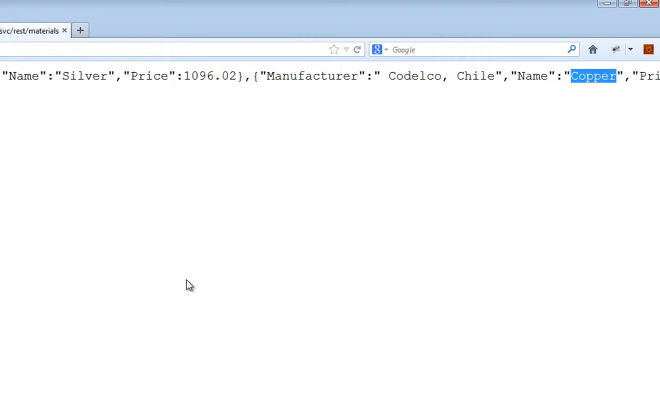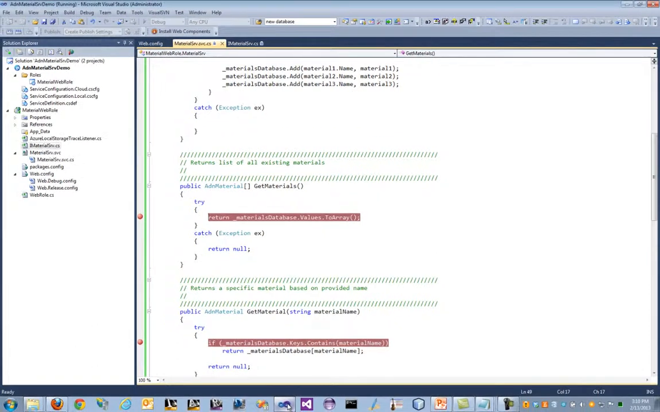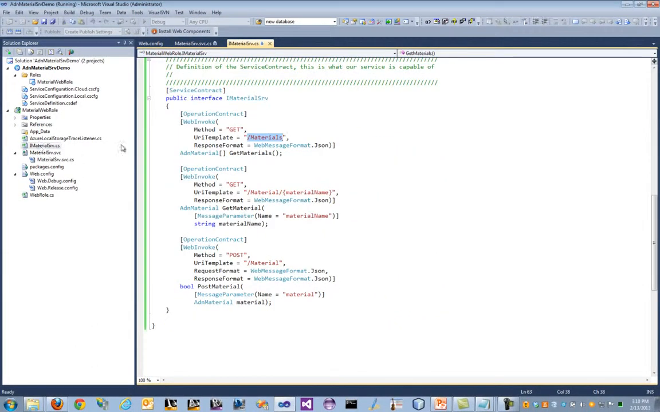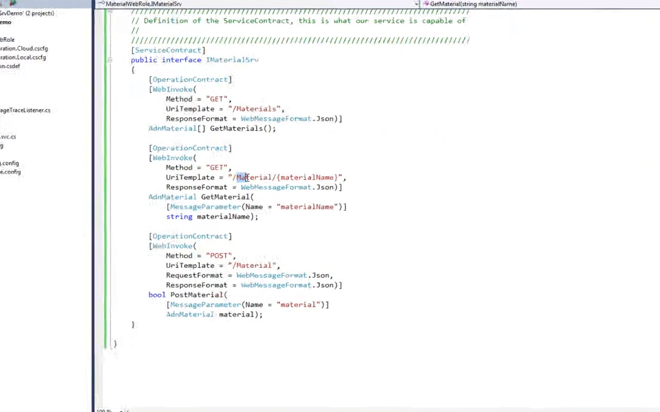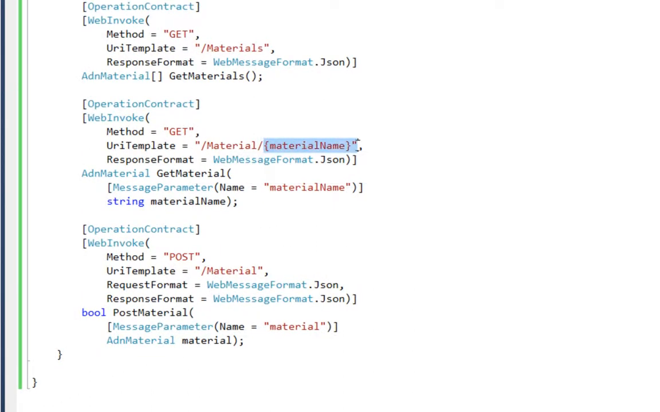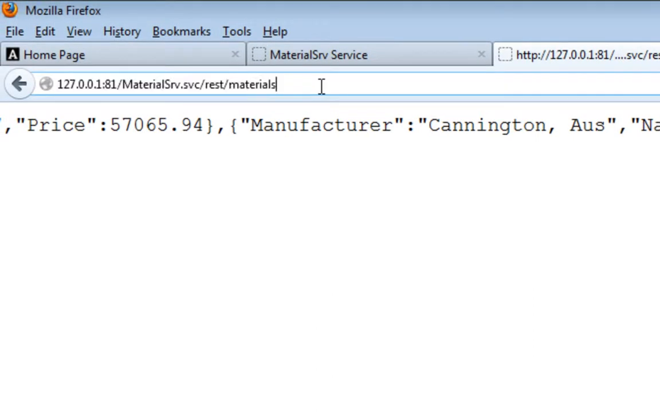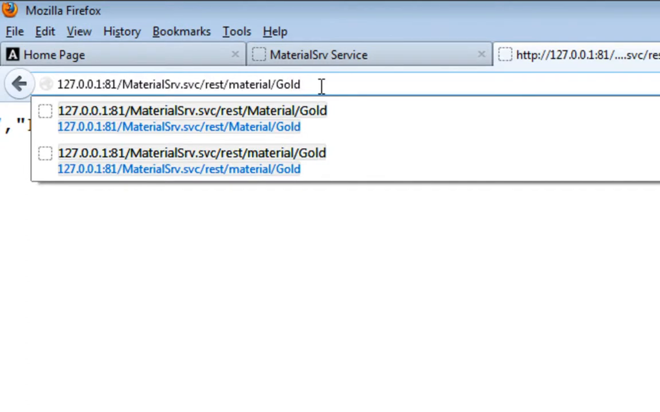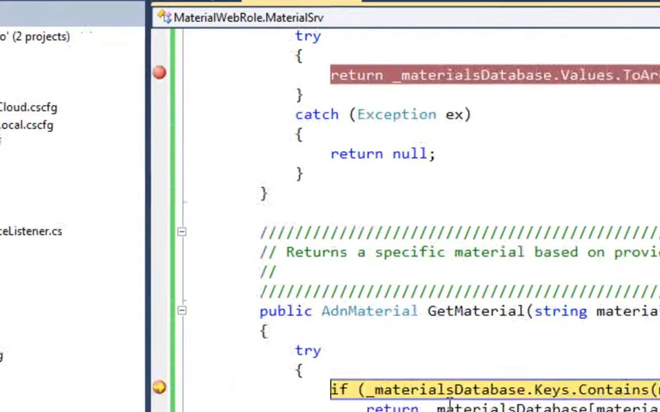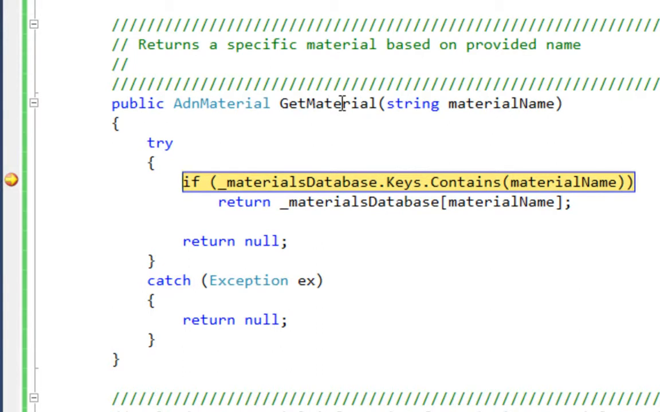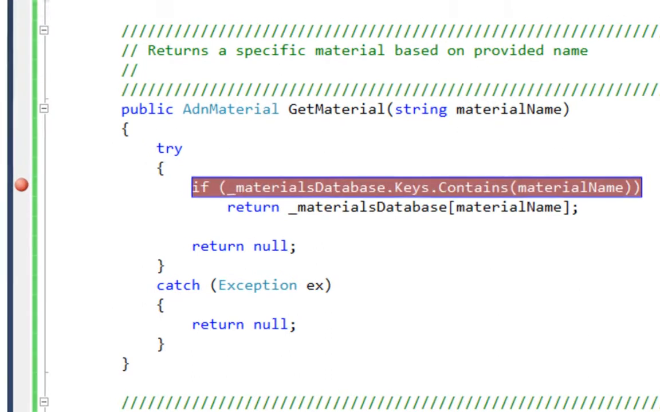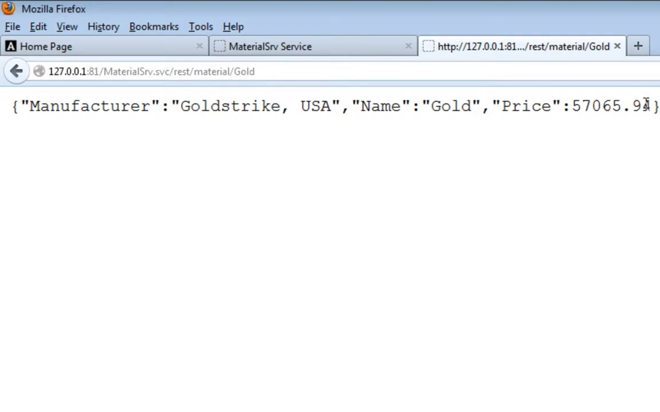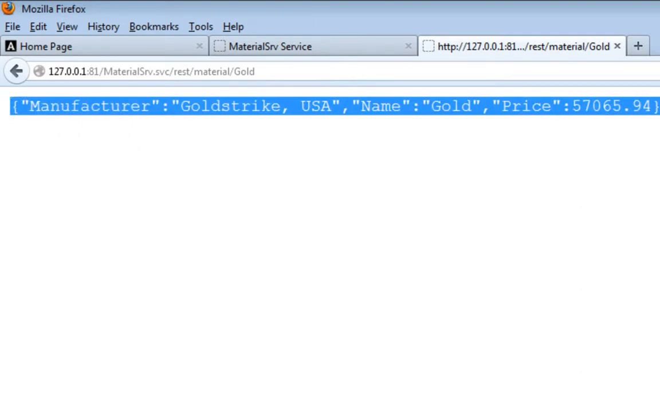Let's now test the material method. So for that, let me go back to the implementation of our interface, and in that case the syntax is material /material name. So I'm going to type there, let's say I want to retrieve the gold, so I'm going to type material /gold, and as you can see, I'm breaking inside my getMaterial method that will return a JSON string representing only that specific gold material.